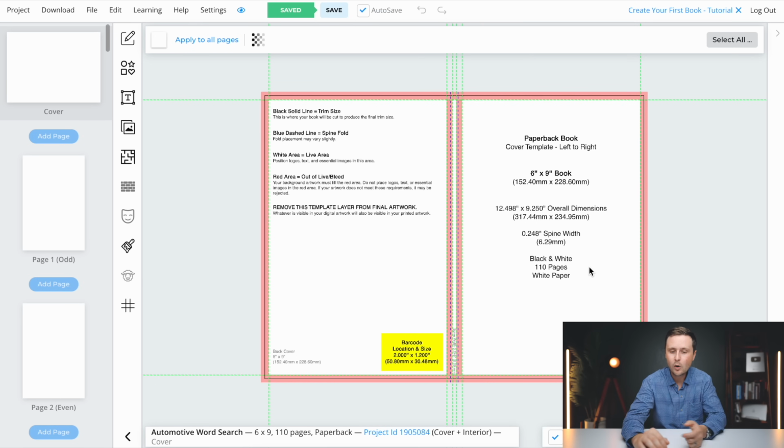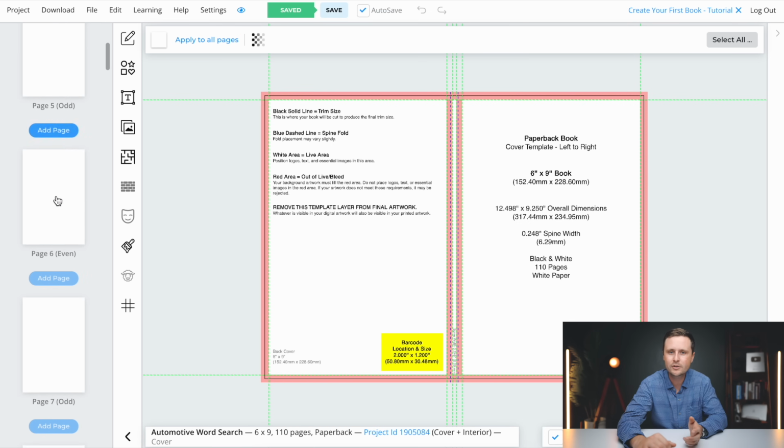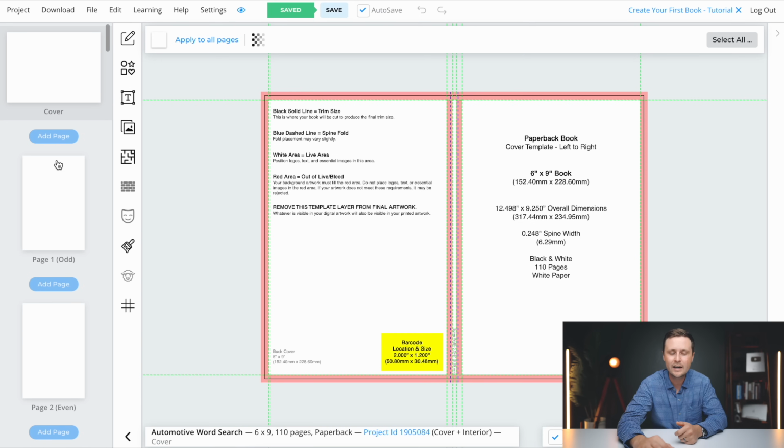So the first time that you are opening a new project, it is going to look just like this. This is essentially our cover that we are creating. This is the little thumbnail for it right here. And then these are all of the pages that we are eventually going to put word search puzzles on, listed down on the left side.